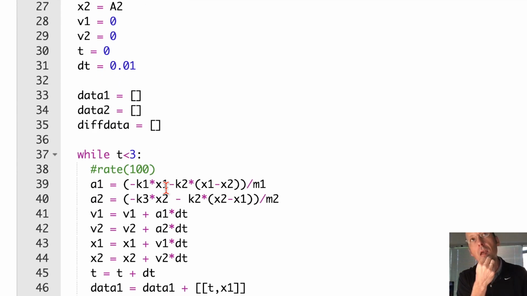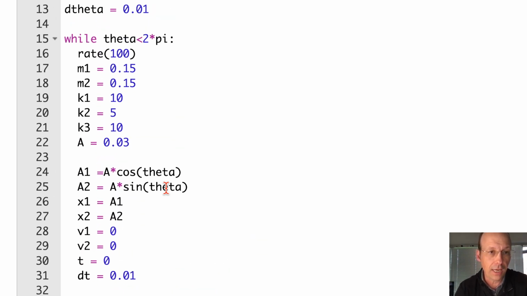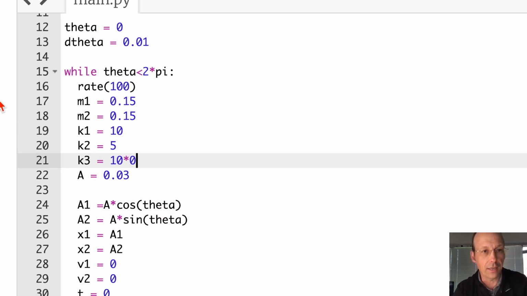I kind of want to make like K3 small or 0. Let's make K3 0. So that means the spring on the end, I just take it away. Let's see if this works. I don't know if it's going to work. So K3 is 0. I'll say times 0. And let's run it again and see what happens.